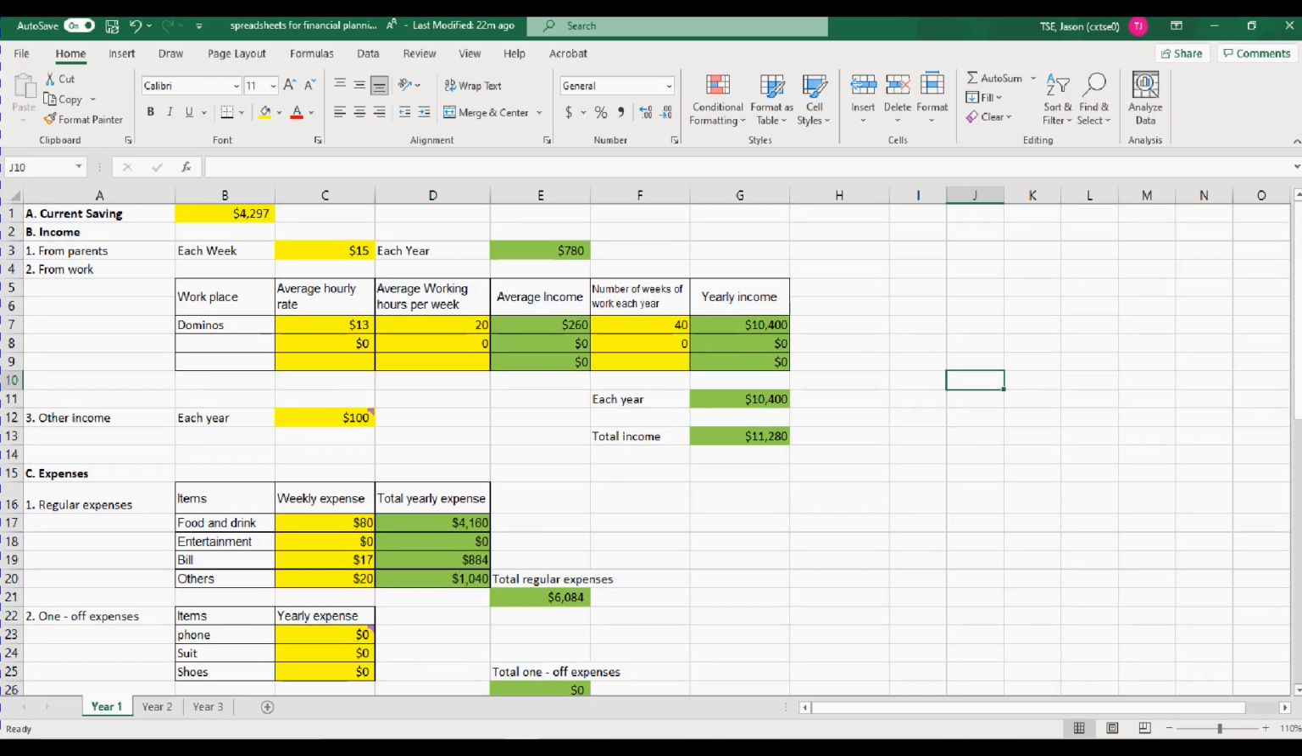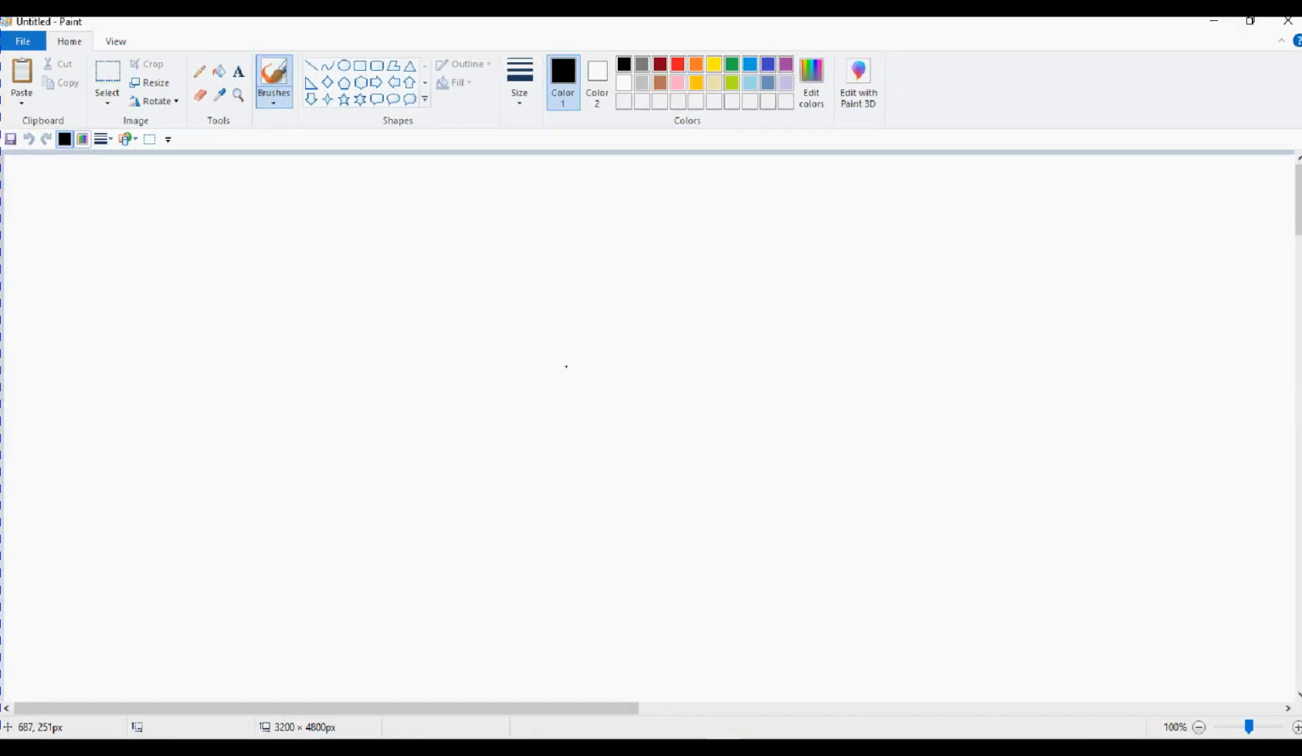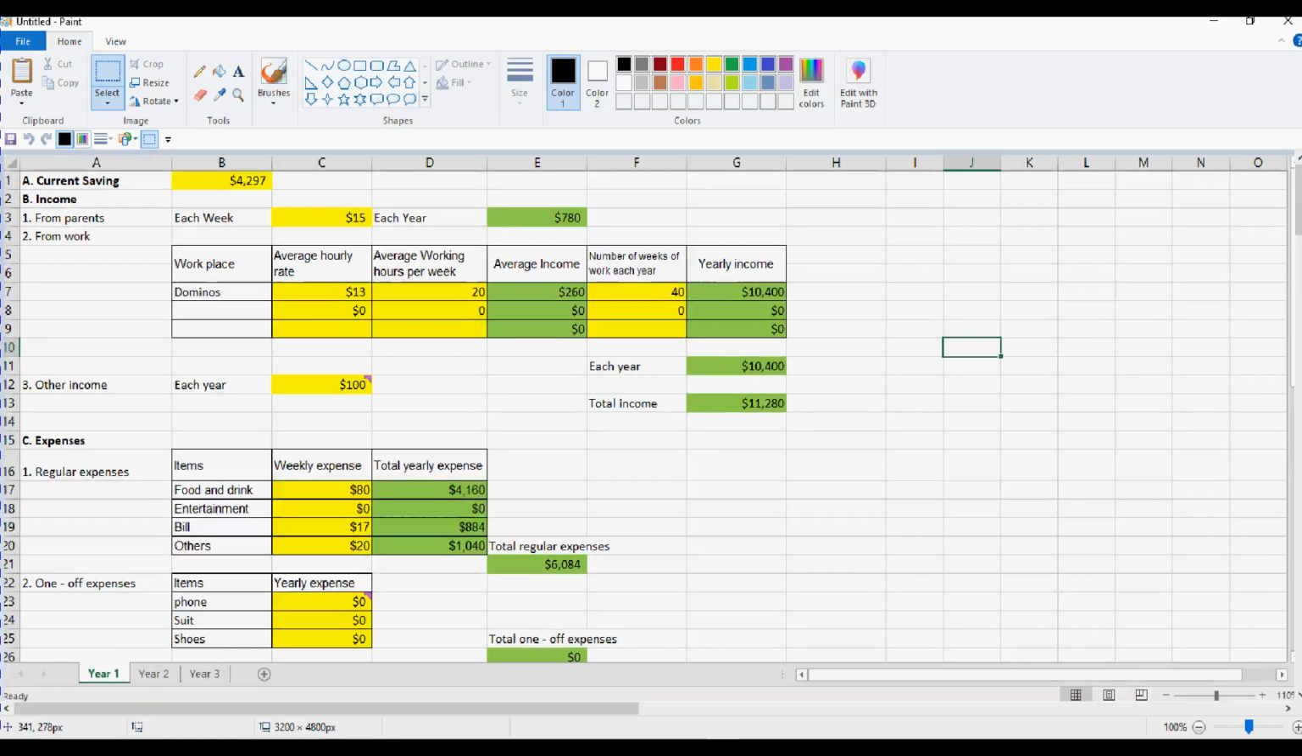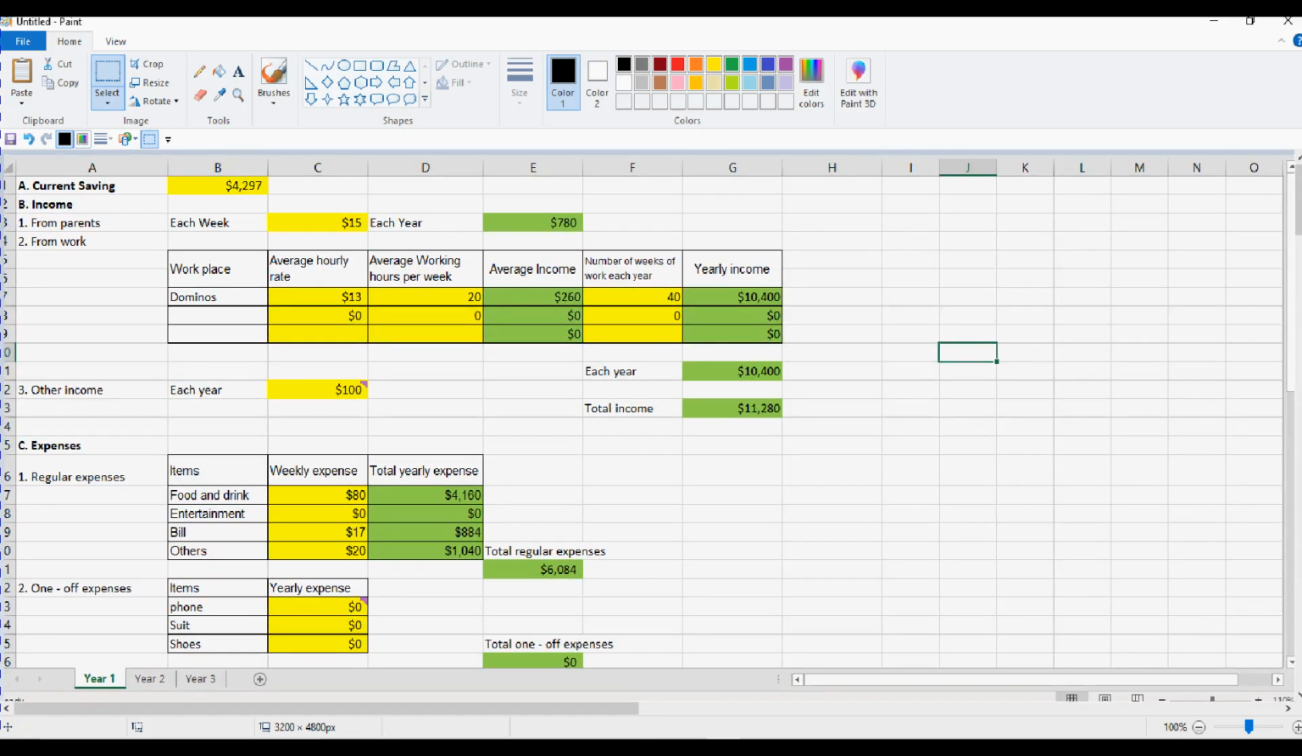What I want you to do is take a screenshot. That's called print screen on your laptop or computer. There's a button called print screen. Once you find it, press it, and your screen is saved. Then open a painting software. I'm using a painting program, you might use Paint 3D. Any painting software will be all right. Copy the screen, then cut that part of the spreadsheet until total one-off expenses.